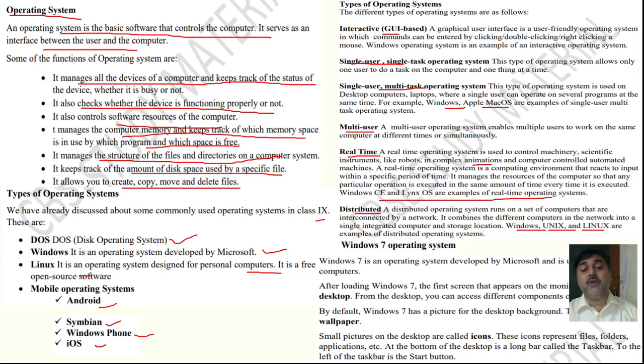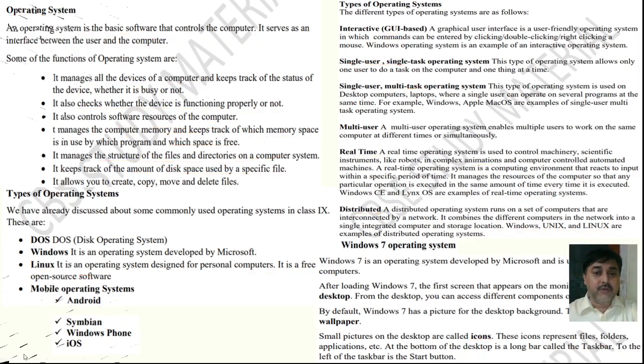Now the Windows operating system, Windows 7, which we have read about in class 9 also. Windows 7 has the desktop and the wallpaper. There are small icons on the desktop. We have files and folders, and those different files and folders are what we will work on.